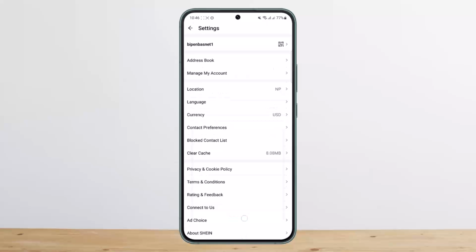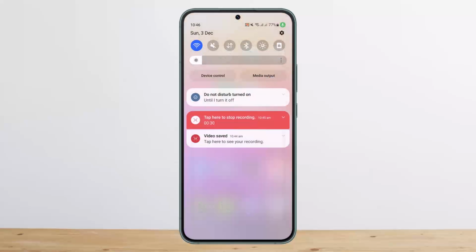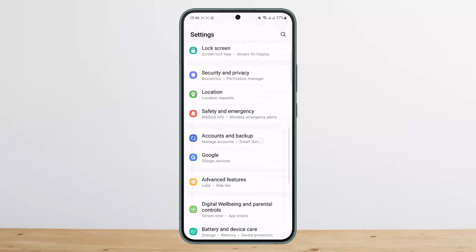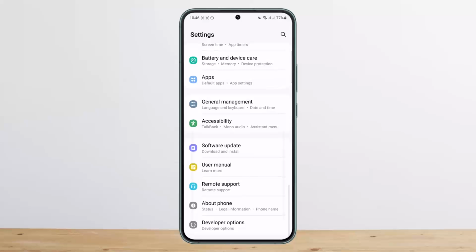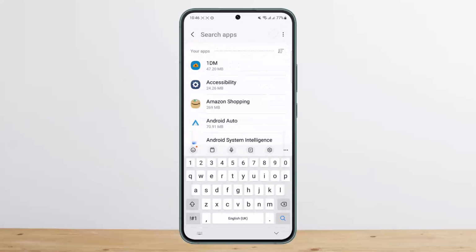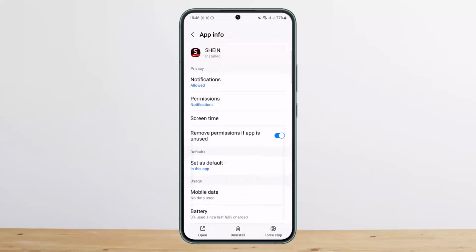So what you want to do is head into settings on your device. Once in settings, scroll down and head into the apps option. Now here you can see the apps option, head into apps. Once in apps, you want to search for Shein here. Once you search for Shein, tap on it and open it up, and you can see the very first option that says notifications, and it says allowed.